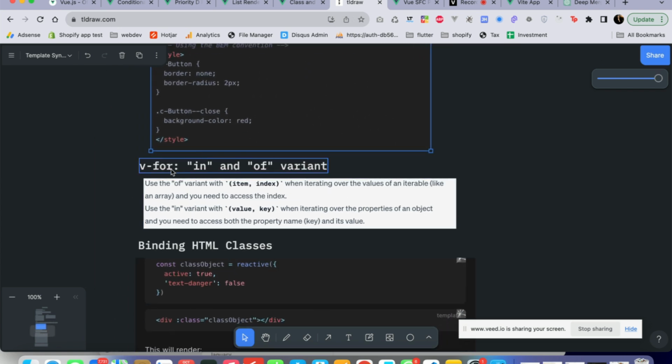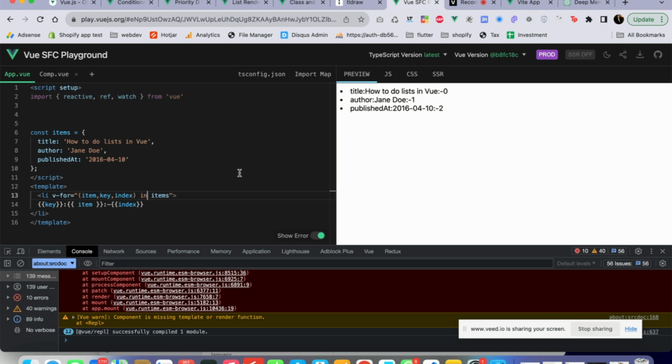Now, coming to v-for in Vue 3, usually most of us already know that we have the v-for in, but if you don't know, we have the of variant also. So what I will do is go to my SFC here, just to show you that when we use in, we have something called index, and whenever your items are, let's say, an object, that time this in comes very handy. So you can get the key of it. The key is, let's say, title, then the item of it, and then the index.